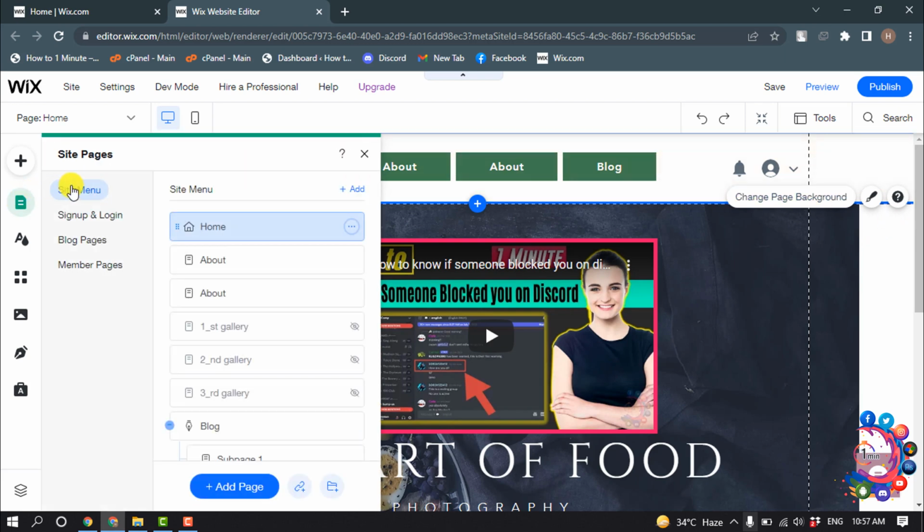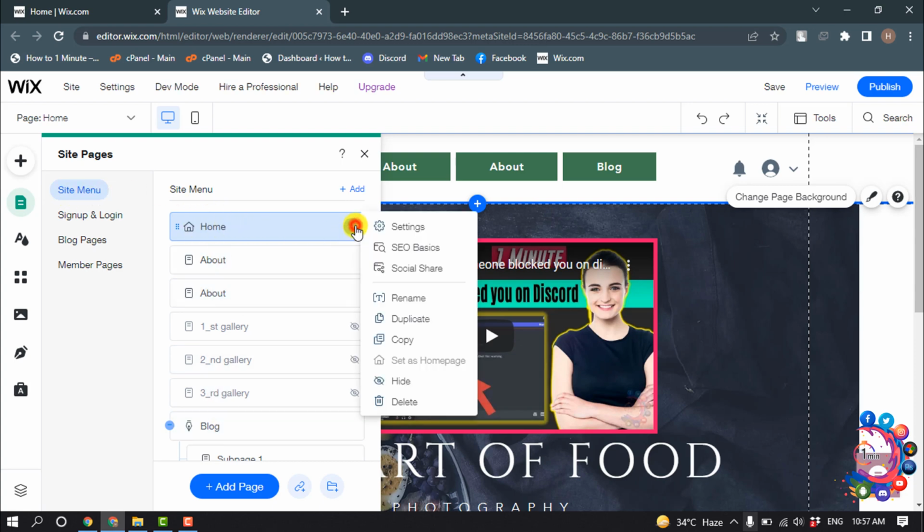So first of all, you have to open your Wix editor and click on menus and pages and click on site menu, and from here select home and click on more and click on SEO basics.